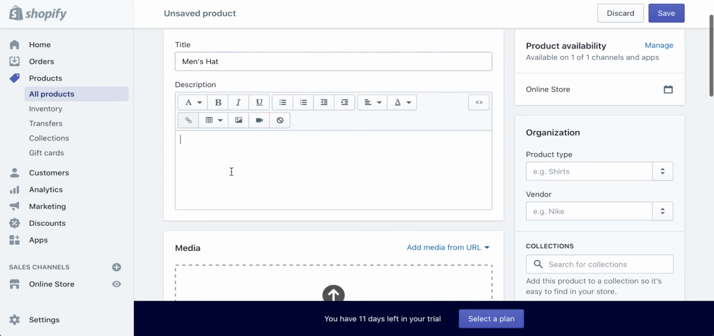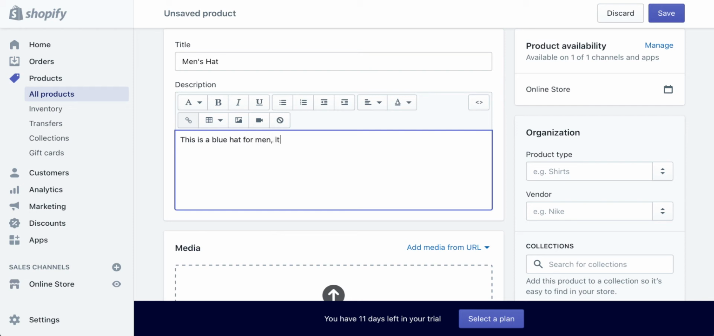Then in the description, now you can copy and paste this from somewhere else, or you can write it afresh in this editor. So I'm just going to put this is a blue hat for men. It's amazing. You can put exactly what you want in here. And you can see right up here, you can actually put in way more than just text. You can highlight text, maybe put it bold or italicize, just like you would do in Microsoft Word.